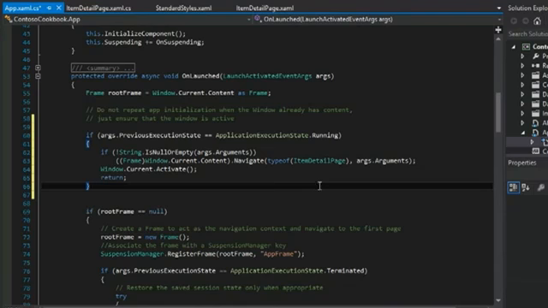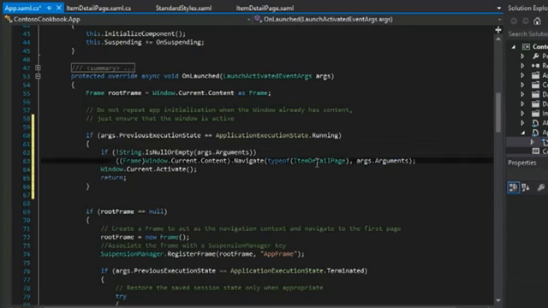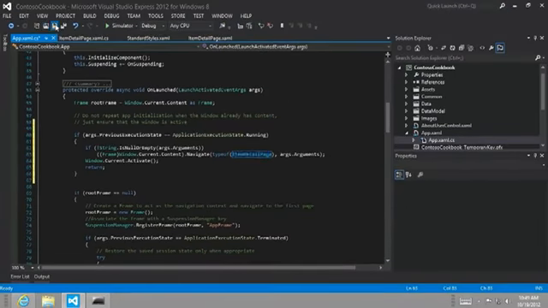And so what we'll do is retrieve the args.Arguments, and if they're not null or empty, then we would expect them to contain the item that was clicked on by the user. In this case, the German meatballs. And so we'll send that in as a navigation parameter to a new instance of our item detail page. So that's the first scenario.